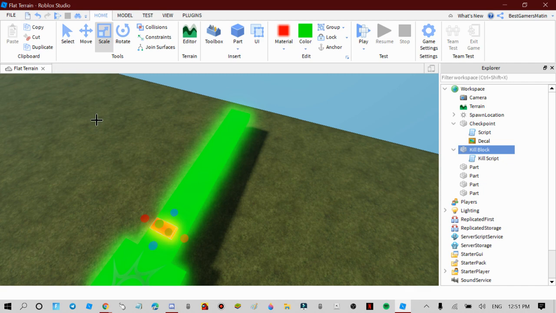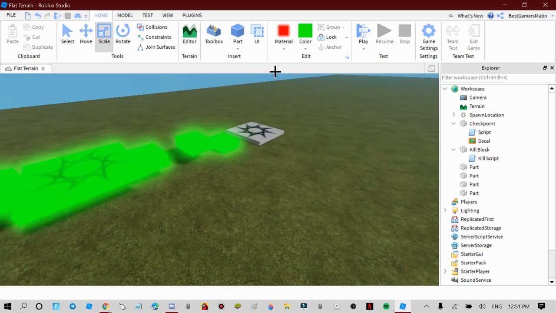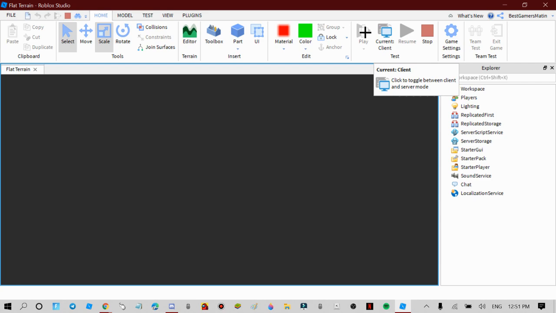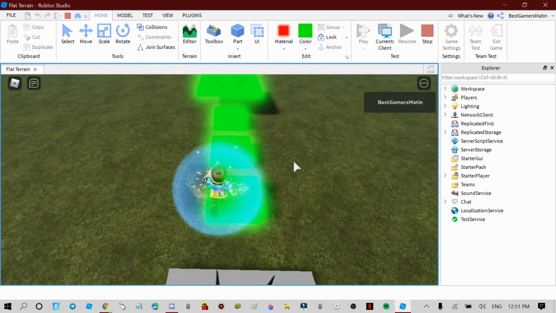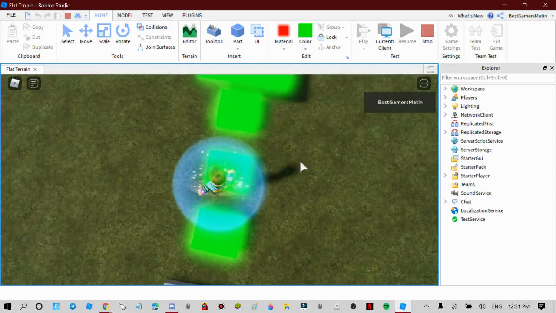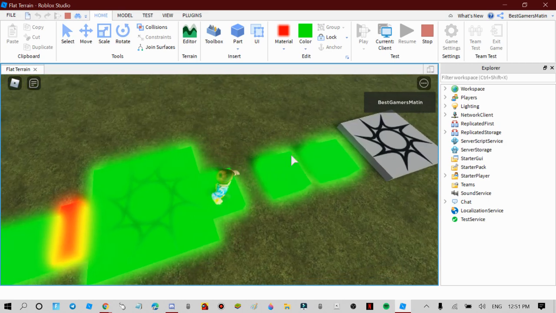So then bring this, scale it, and then click play. And then that was my spawn point. Here's my checkpoint, which that actually works because it's from Roblox.